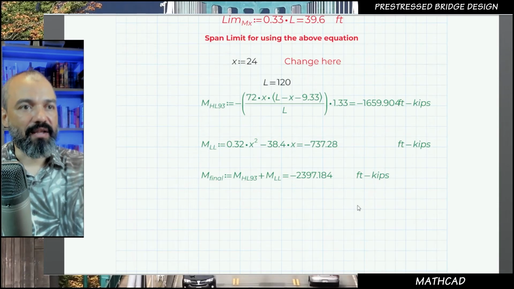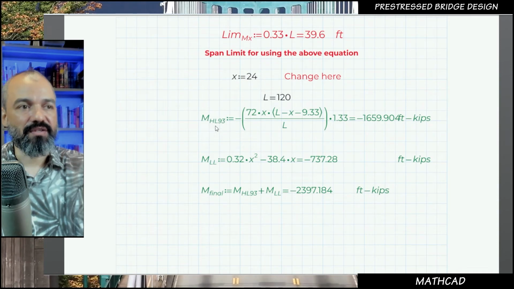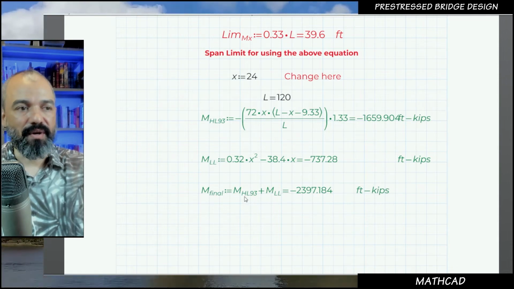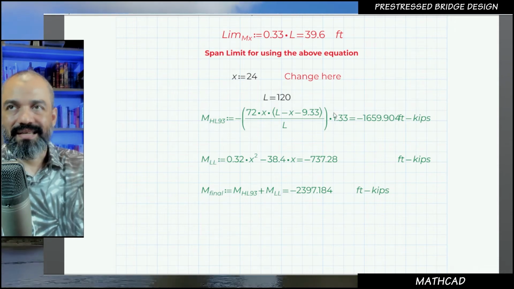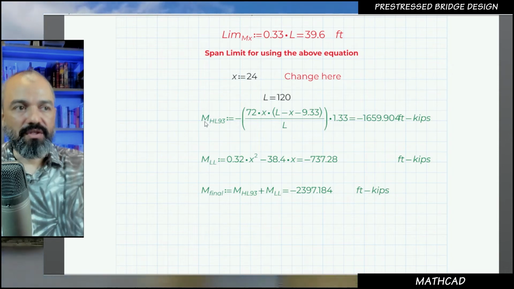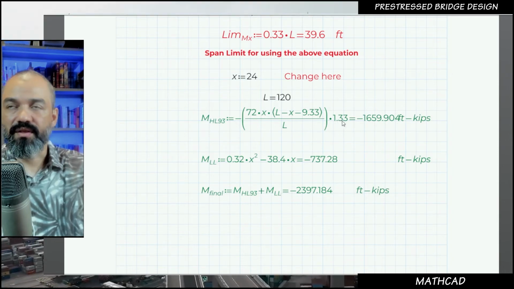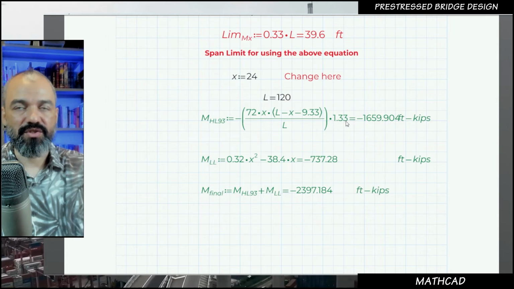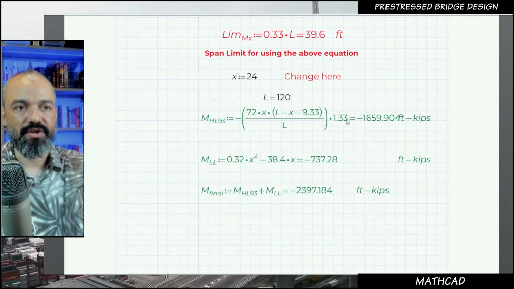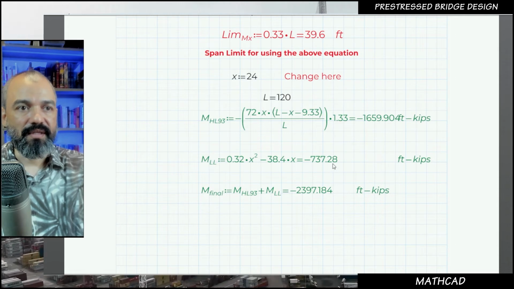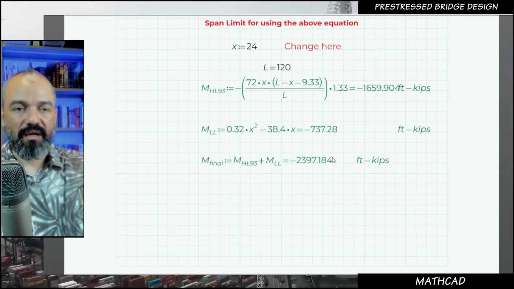All right, so I had to do in the end of the day just a sum of both moments caused by the HL-93 truck and the load lane, but I multiplied the moment for the load truck by the number 1.33 because I had to consider the impact factor here. I ended with these results here.